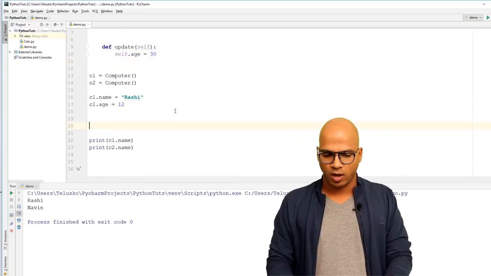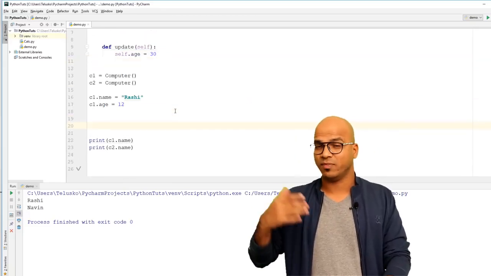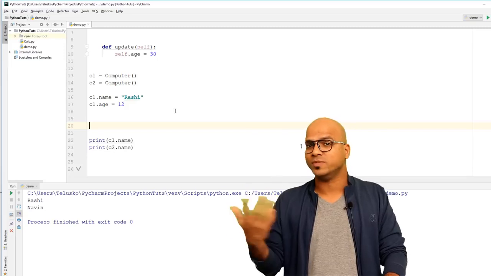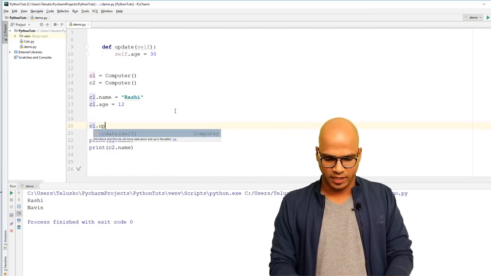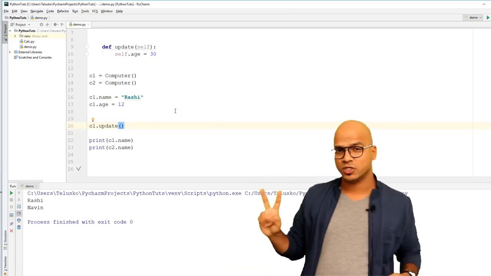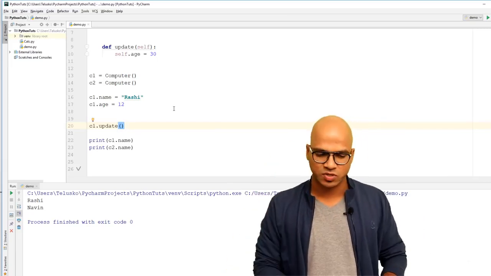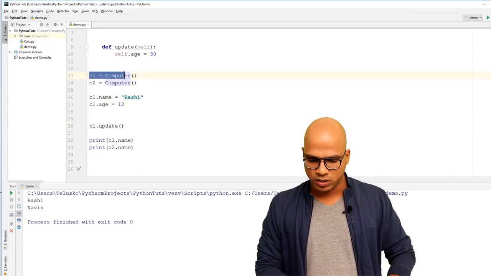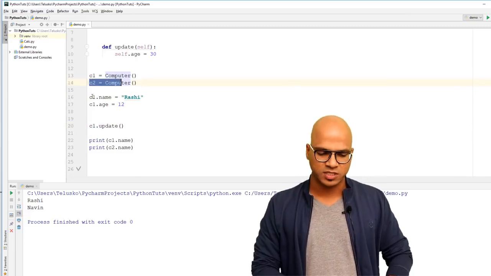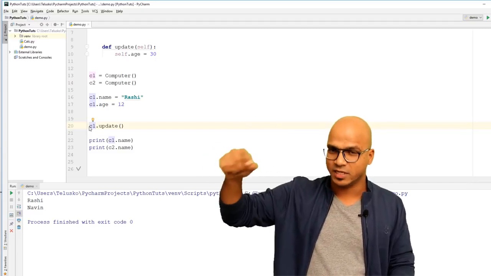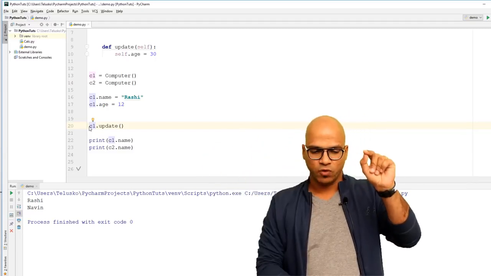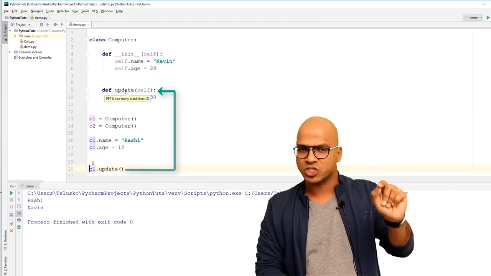Now I want to call update. Now how do you call update? With the help of class name or with the help of object name? Let's try with objects. I will say c1.update. Now see, we have two different objects, right? But there is program execution, so execution will start from here. You got the object, you are changing the names and everything is fine. The moment you say c1.update, your pointer, which is your focus, will move towards this update function or update method.